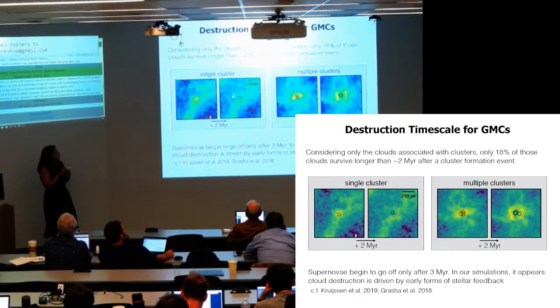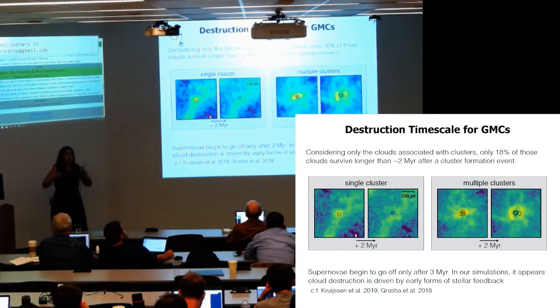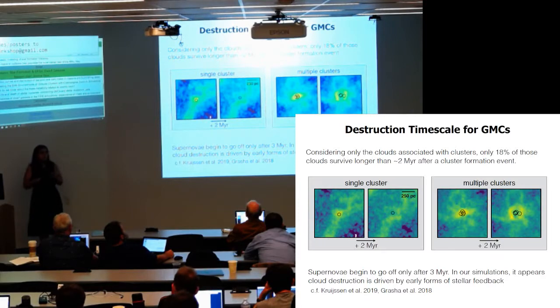If we look 2 megayears later, something has happened, right? It's a lot more diffuse. It's a little more blown up. And if we look in the multiple cluster case, we can see this a lot more dramatically. You can see that the clusters have blown a hole in the middle of the cloud. It's effectively dead. Its star-forming life is over. And this happens really quickly, in only 2 megayears.